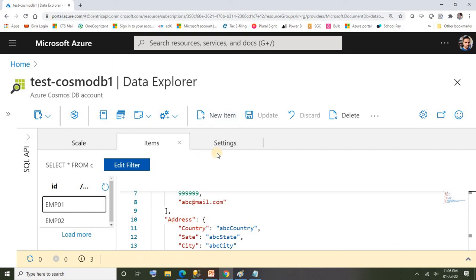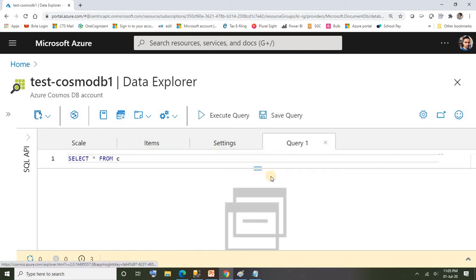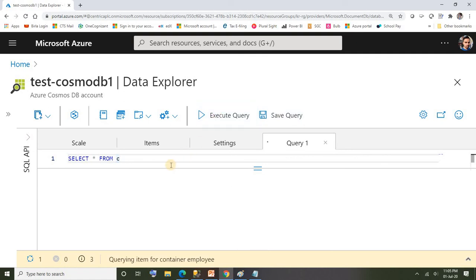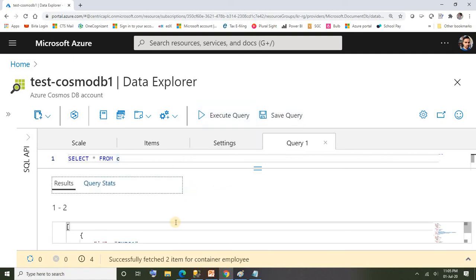Alright, now if you want to pull the data from container, there is option here, go for new SQL query. There is query window opened. So by default it will be creating the query like this: select star from C. C means container or collection, we can say. Alright, so you can execute that, you will get the data. So there are two items we added, those two items been pulled here.